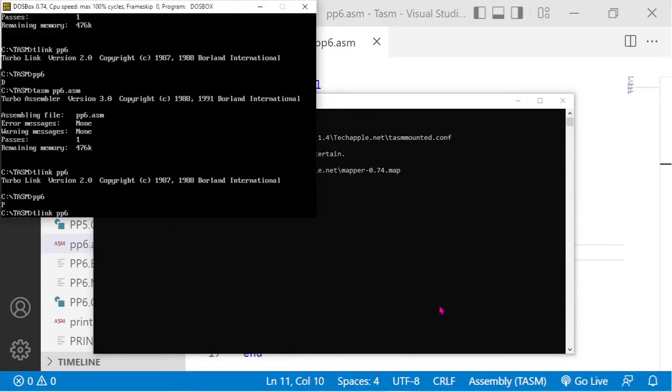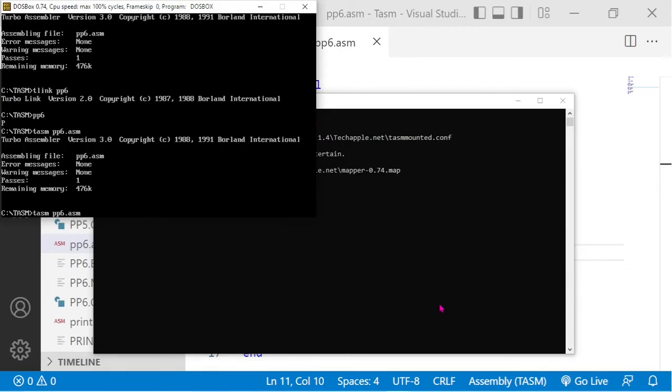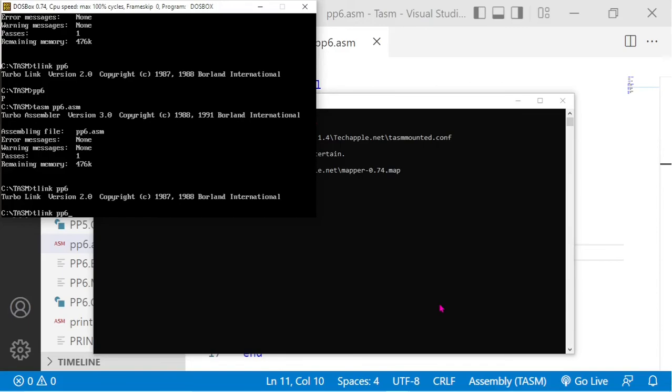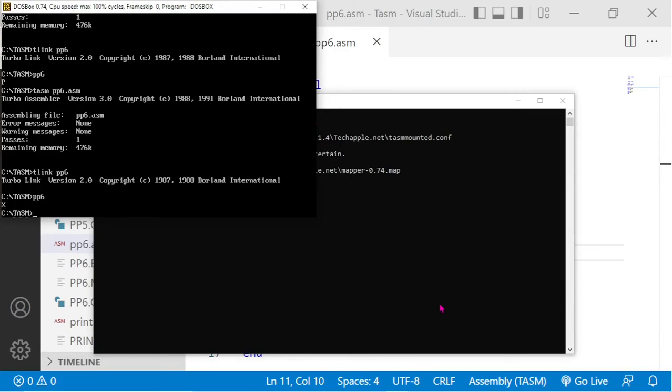First, I have to compile. Then I have to link. And then I have to execute. As soon as I execute, we'll see an X on the screen.